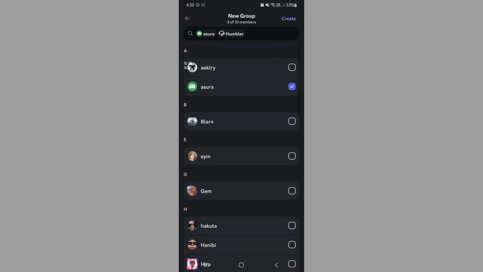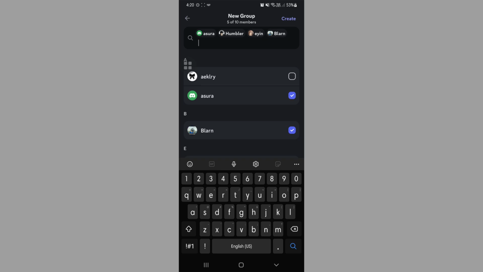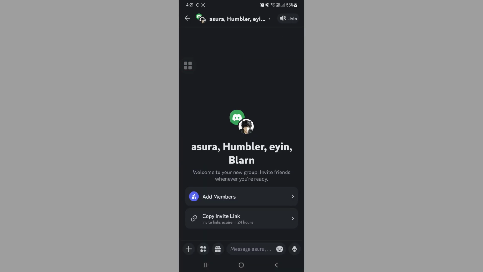For this one, I'm just going to add some random people here and proceed on creating it with the button on the top right. So just hit create. And as you can see, it has now made a new group here.